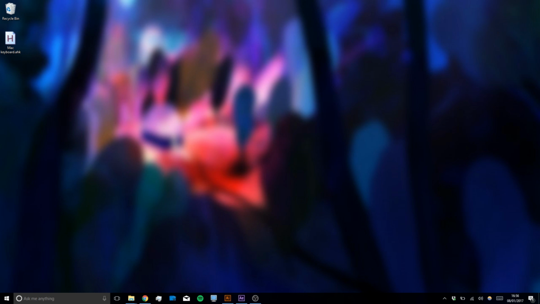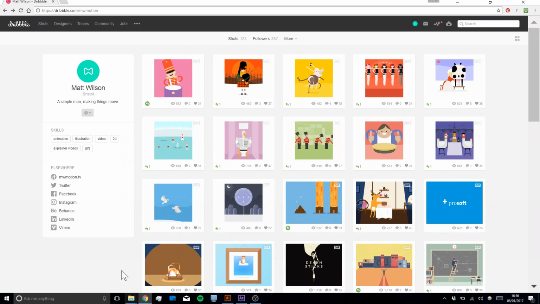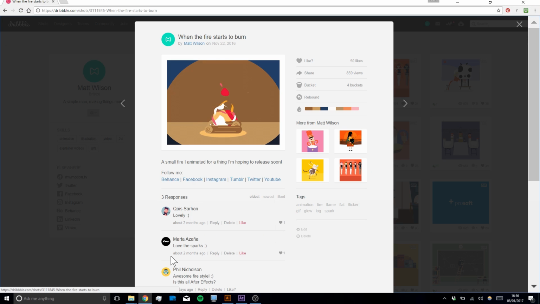Today I'm going to be showing you how to make a fire effect. If I open up this little dribble shot I did, this was December last year. I made this pretty cool looking fire, so I'm going to walk you through exactly how to build this. So I'm going to jump into Illustrator and we'll start by drawing these logs.